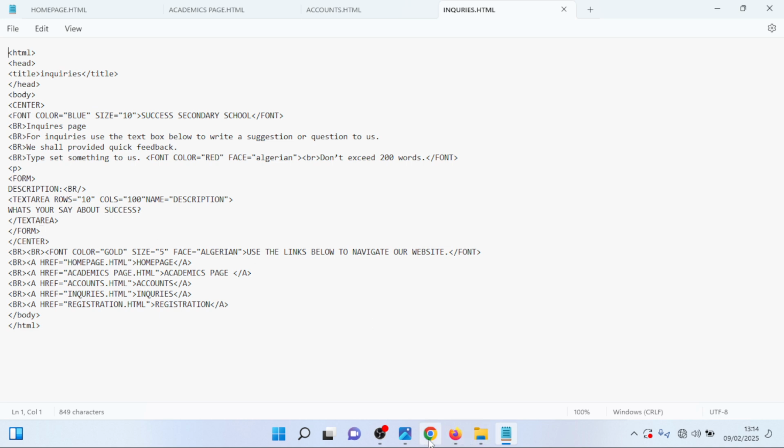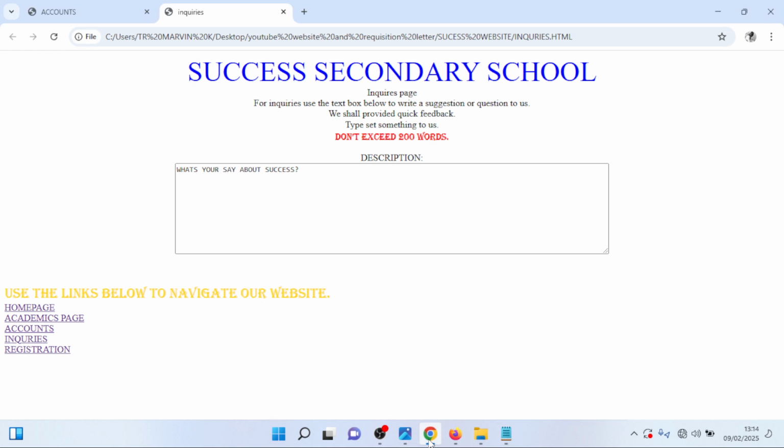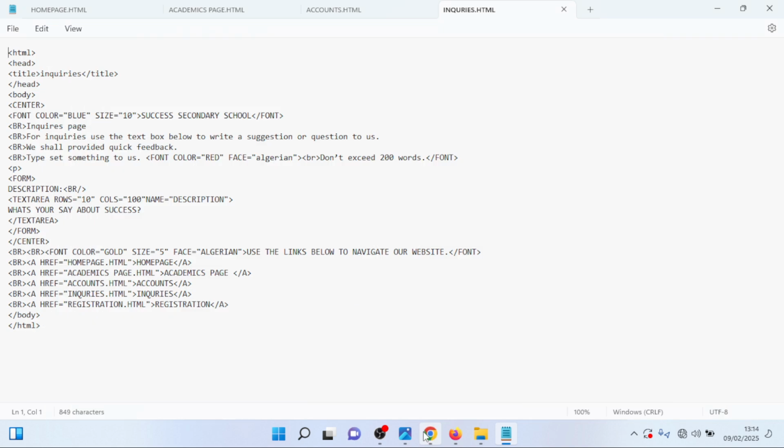It's the code that did that, and that is it with the inquiries page, where people come to inquire or to comment about the services you offer, maybe from your school or whichever website you're trying to design. Take a picture of your code for inquiries, then you can do that as well on your machine.